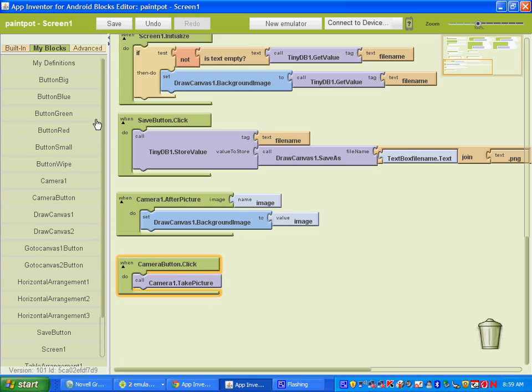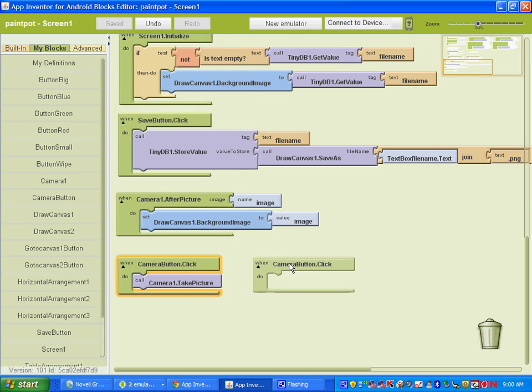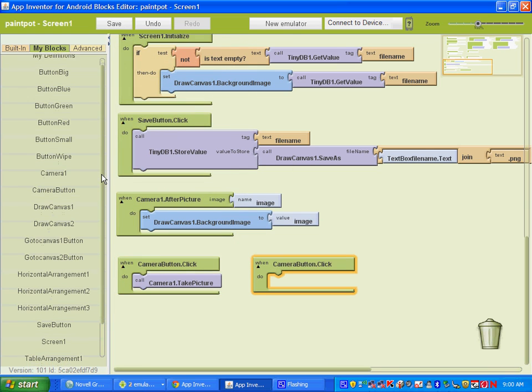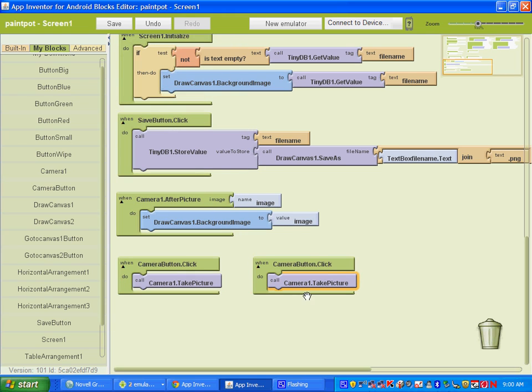The last thing you need to do is set up the camera button. So when you click it, it'll take a picture. So go to the camera button. When the camera button is clicked, you're going to go to camera 1, and you want it to call the procedure take picture. So when you press the camera button, it'll bring up the camera on your phone. You can take the picture, and then it'll prompt you to save it. And you type in the file name, and you save it.